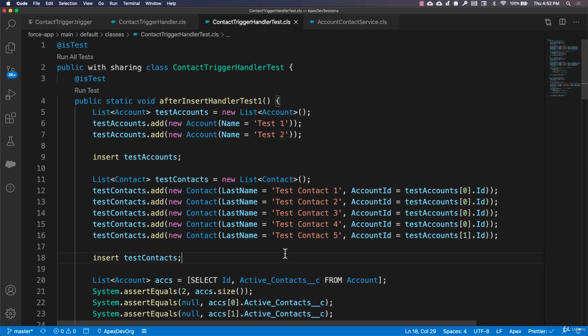In the previous video, we have written two test methods to test our after insert handler method from contact trigger handler class. But in no sense these two tests were perfect because we still need to test our after insert handler method for bulk operations. Here in these two test methods, we are only creating quite a few contact records. But what if you want to create 1000 records at once?